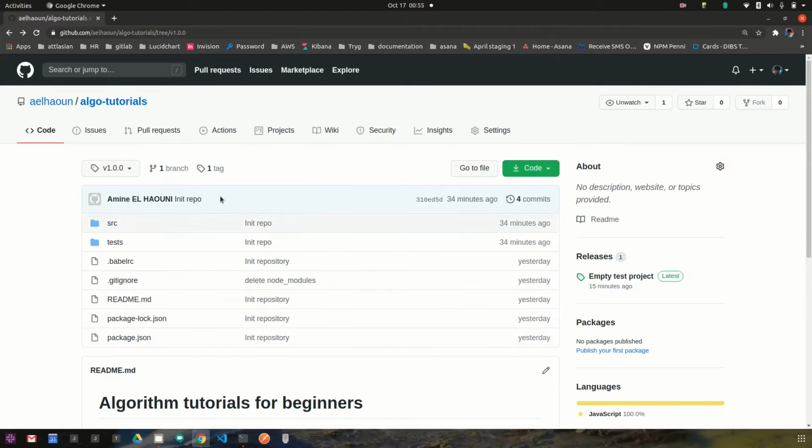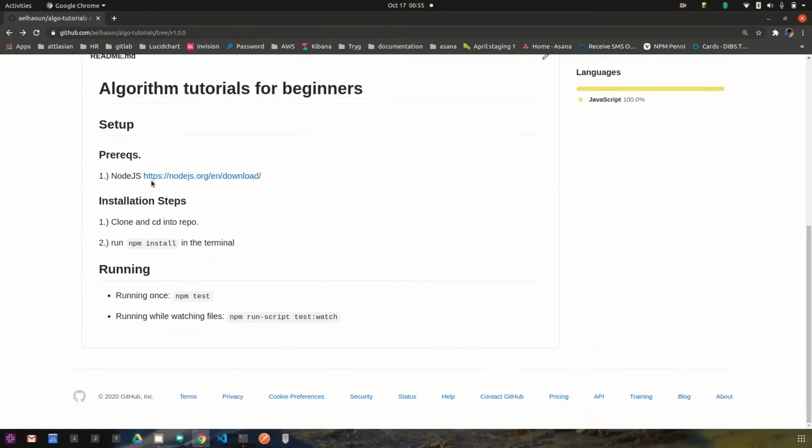So this is the project that I'm going to be using as a setup for our work. I'm going to be working with JavaScript as a development language. As a requirement, you need to install Node.js on your machine. Here is some readme on how to start. You need to do npm install, and in order to run the test, you need to do npm run test.